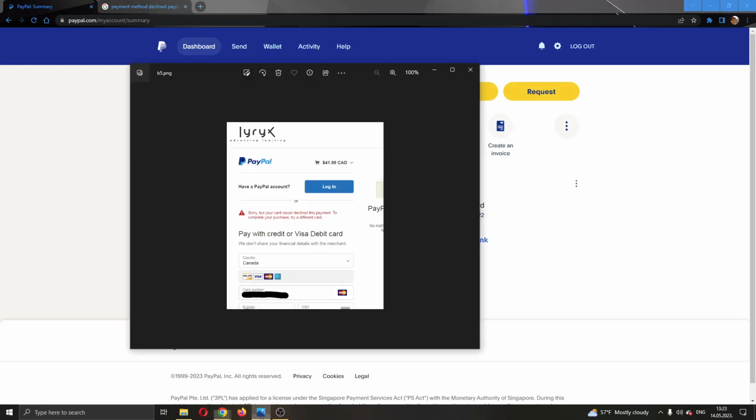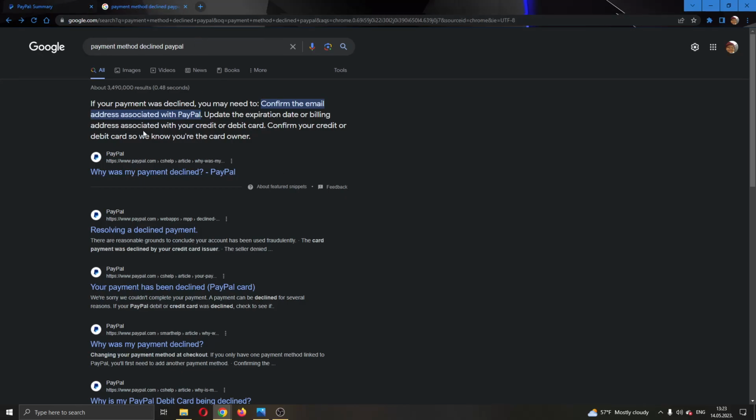So guys, let's say that you try to pay on some website using PayPal and you keep getting that they have declined your payment. So what you can do is try a couple of tricks to get rid of this error. Basically, if you Google for the problem, you'll see that there are a couple of options that appear that you can try. As you can see, if your payment was declined, you may need to confirm the email address or update your credit cards.